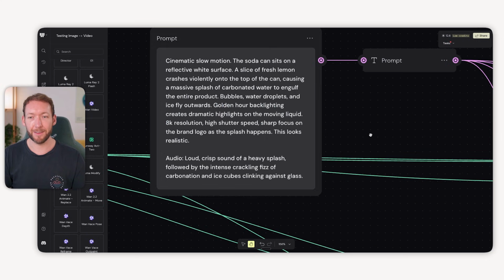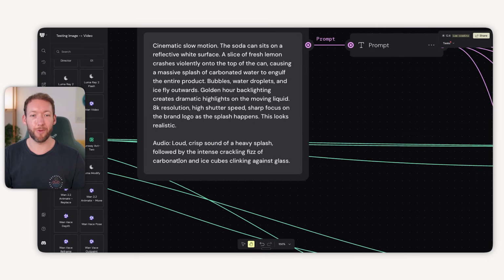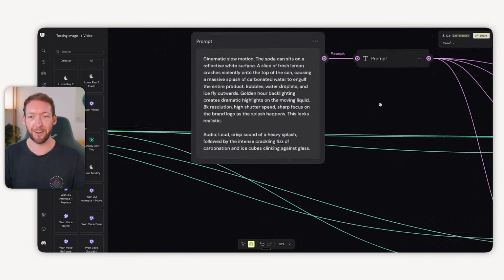This looks realistic. And then we've also added, for some models where they generate audio, loud, crisp sound of a heavy splash followed by an intense crackling fizz of carbonation and ice cubes clinking against the glass. So we're going to test a variety of image to video models today. The first is going to be Google's Veo 3.1. We've then got Sora 2, which is a really popular update to OpenAI's recent video model. We've then got Kling, and this is the most recent version of Kling that allows us to put in a first and last frame. And then we've got the Hailuo Minimax 02 as well, which is a recent version of that model. So let's take a look at Google Veo 3.1 first.